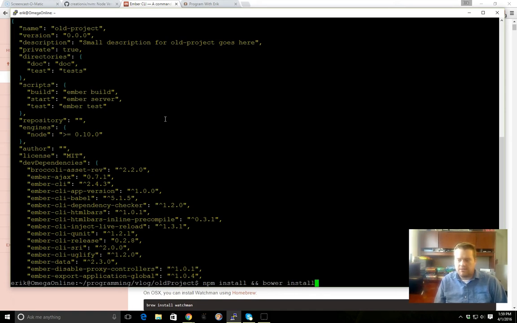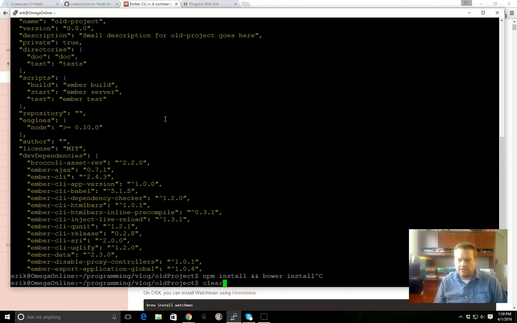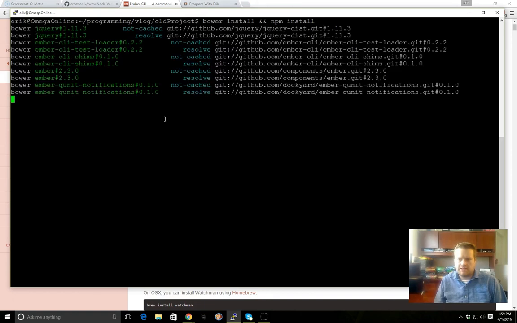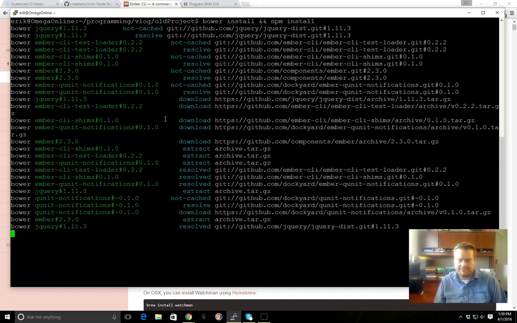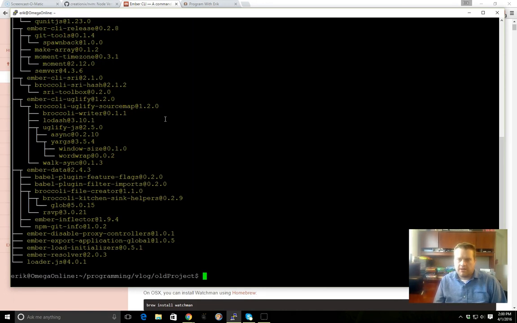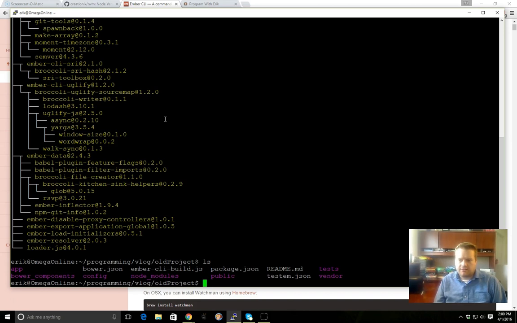So the next step is to go ahead and install all our npm packages and all our Bower packages. So I like to, we'll clear it here, bower install, and then this just means to go ahead and run npm install after the Bower install is done. So we'll hit enter there, and it'll begin the installation of all the Bower and npm packages. And once again, this will just take a couple minutes. Alright, everything is installed. All the npm packages, the node modules and the Bower modules are all installed.